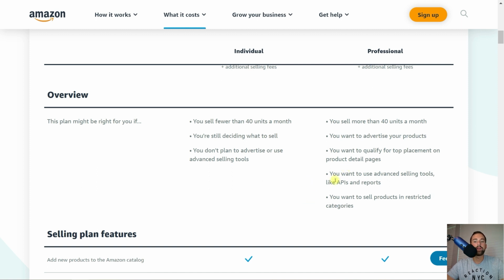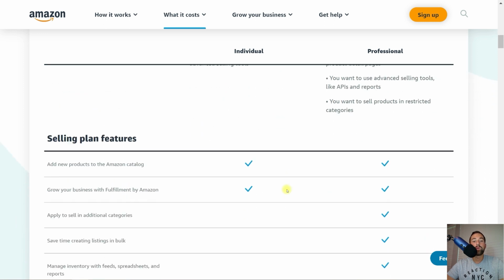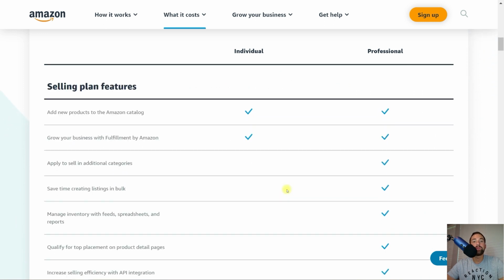I won't go into a lot of detail on the professional seller plan. I do want to note that between the two plans, you do have access to Amazon's Fulfillment by Amazon FBA program, as you can see here. And for those of you who don't know, FBA is a program that Amazon offers that allows you to send your products to Amazon's warehouses.